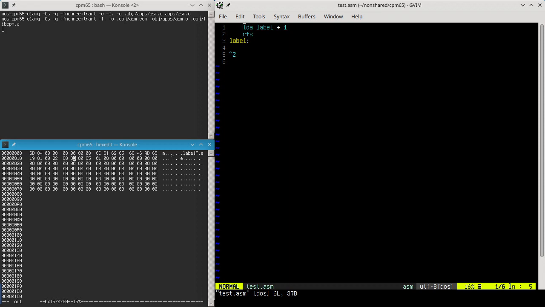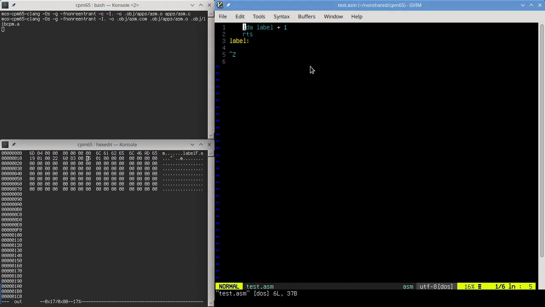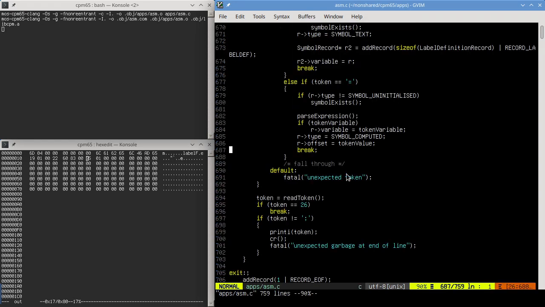Then we have a label definition record. 830065. So that has actually created a label definition pointing at 6500, which doesn't make sense.